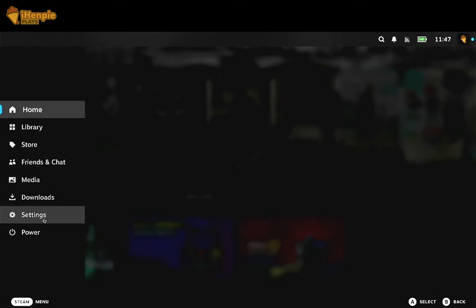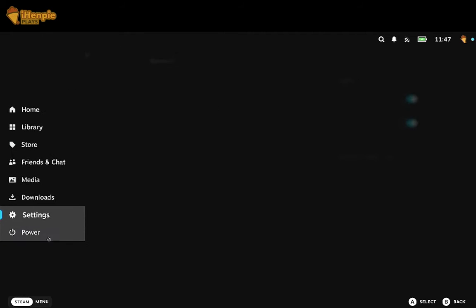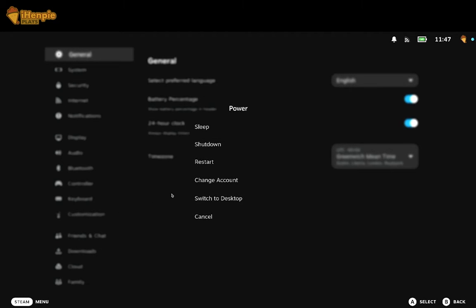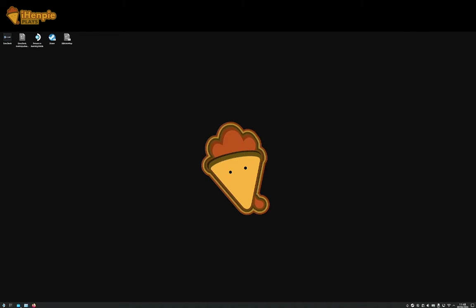First thing we need to do is get over to desktop mode. Now, as you can see, I clearly clicked the wrong button, so we'll get over to desktop mode. Here, you just press the Steam button and then you go to switch to desktop under the power options.